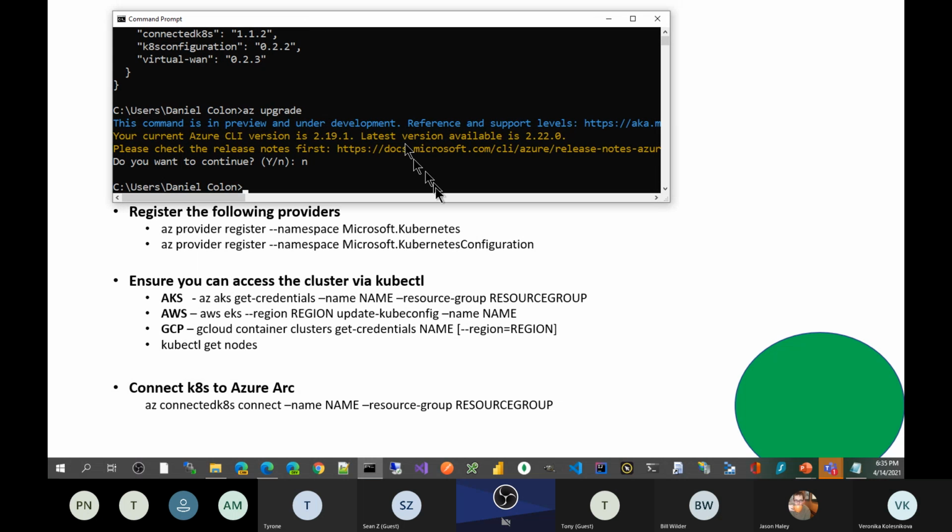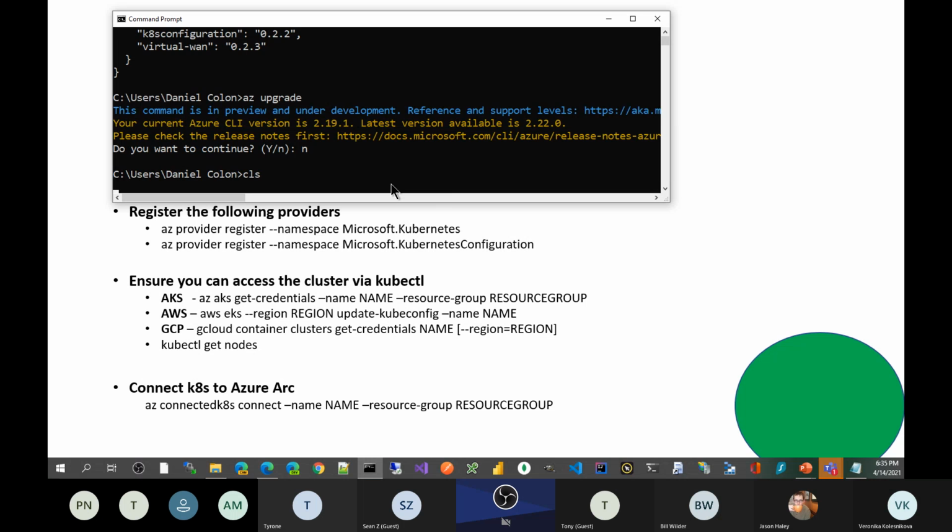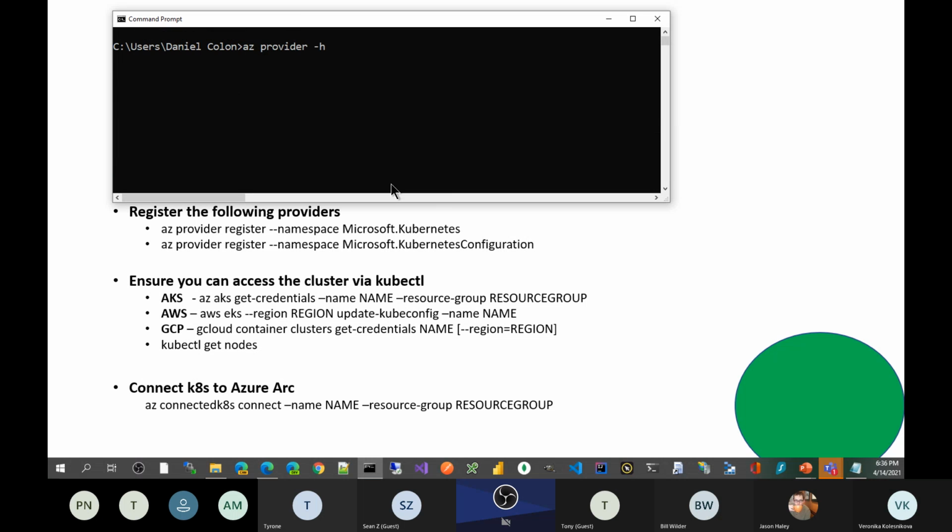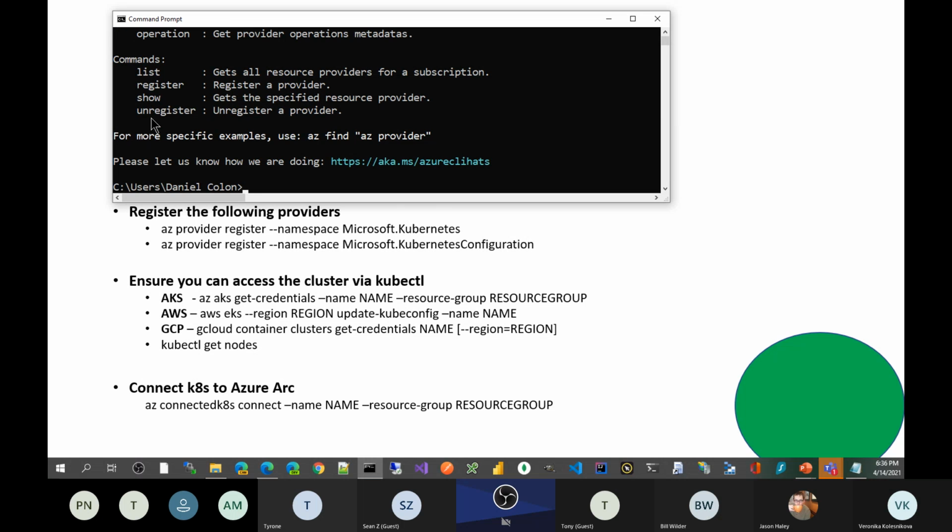The next thing we need to do is register our namespaces. So I'm just typing AZ provider -h, or you can type --help to get the help for this. And there's only like 4 different commands for it: AZ provider register is one, AZ provider list is another, show, unregister. So if you haven't done it before, and there's actually no harm in running it twice, you'll run AZ provider register --namespace Microsoft.Kubernetes. Then you can run the next line for Microsoft.KubernetesConfiguration.